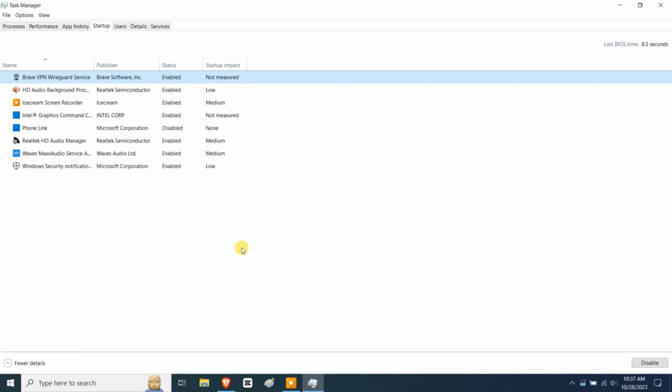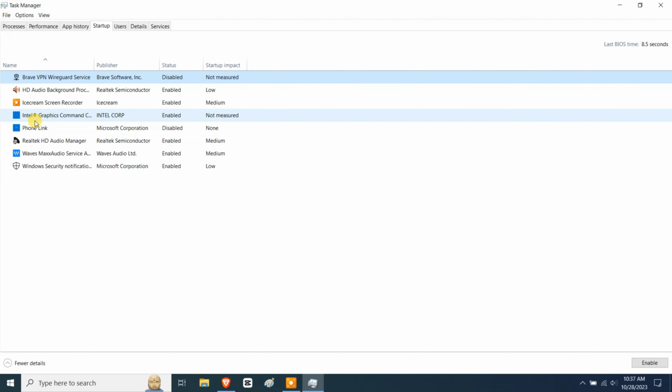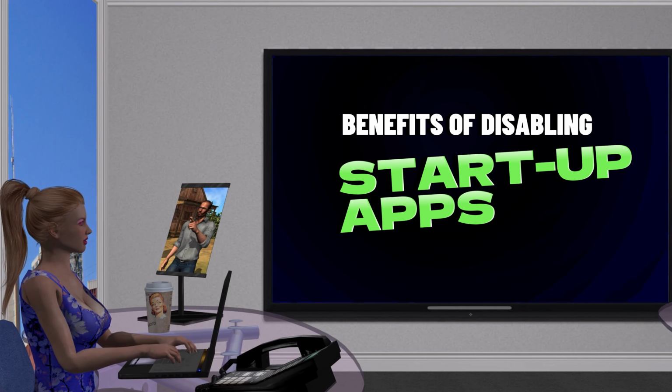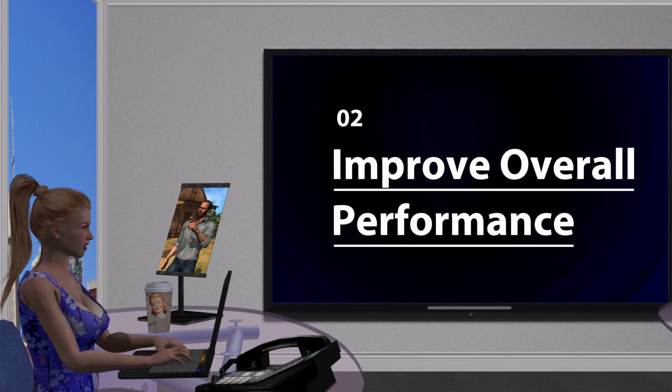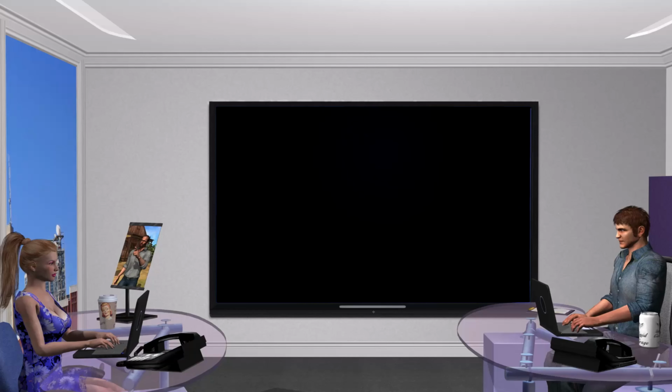Here are some tips for disabling startup apps. Only disable apps that you know you don't need. Some apps such as antivirus programs and system devices are essential for the proper functioning of your computer. If you're not sure whether an app is necessary, don't disable it. It's better to be safe than to be sorry. If you disable a startup app and experience problems with your computer, you can always re-enable it. Here are some of the benefits of disabling startup apps: faster startup time, improved overall performance, reduced memory usage, and increased battery life.